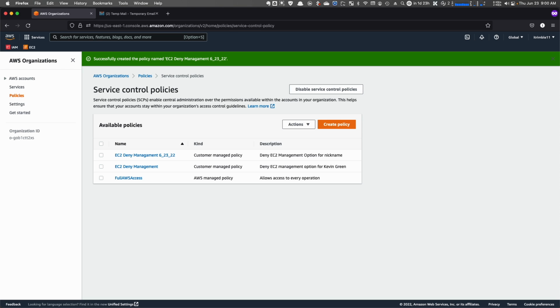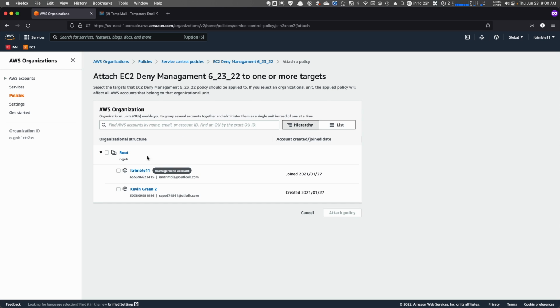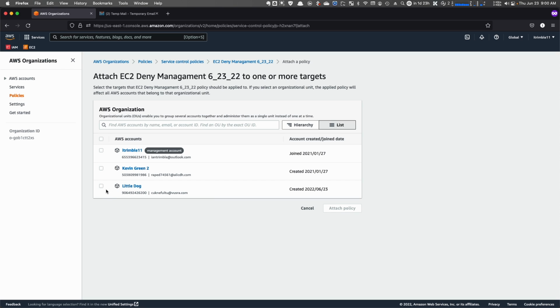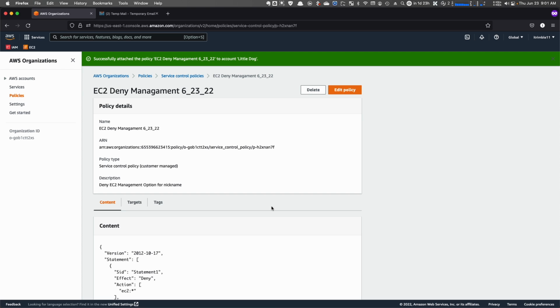All right, so next what we want to do is make sure that the policy is assigned to the new user that we created. So that is little dog. So let's go ahead and select our new policy. And under actions, we want to choose attach policy. All right, and then let's see if we can't find our user here. Here he is, little dog, and we're going to choose to attach the policy. And it says we have attached a policy to that user.